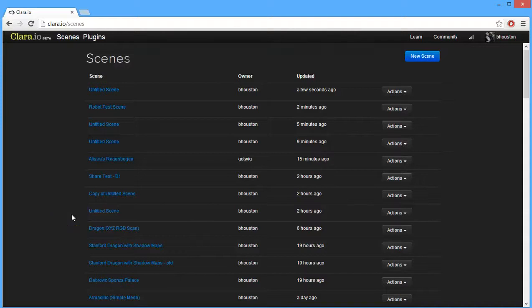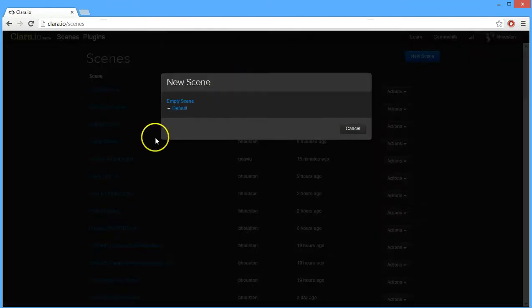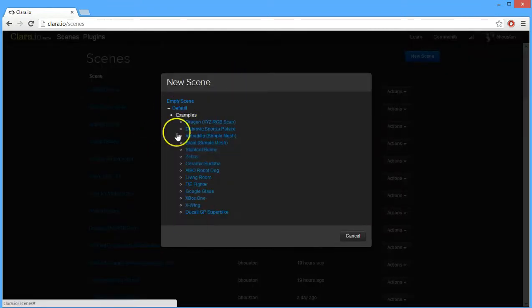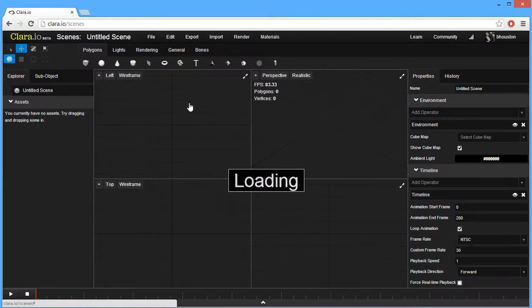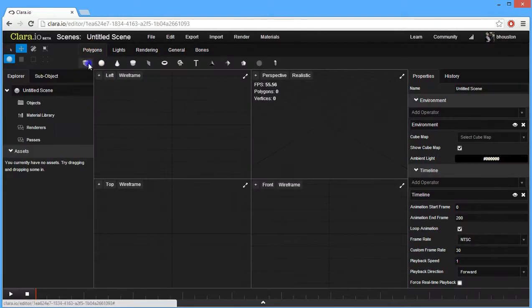I'm Ben of Exocortex, and in this video I'm going to be demonstrating Polygon modeling with Clara.io. Clara.io is our new web-based content creation tool. So while I could create an example scene, I'm going to start with an empty scene. And then let's start with a box.